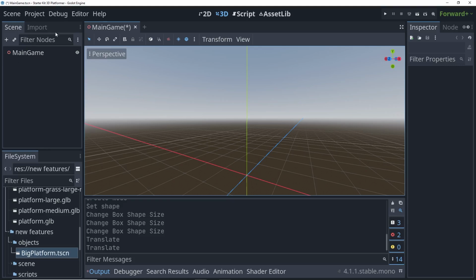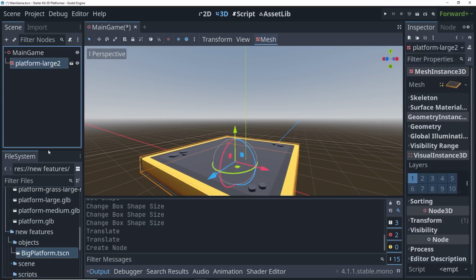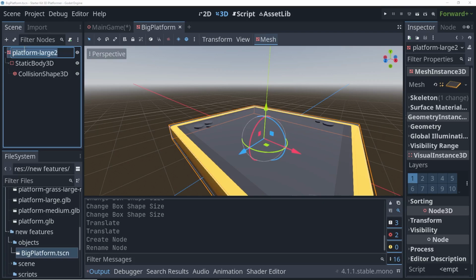Okay. We have the main game. It's empty, but let's pick up this new platform that we just made. Okay. Let's rename it to big platform. You can also go directly over here and try to rename it over here. So the new ones are already the right name.